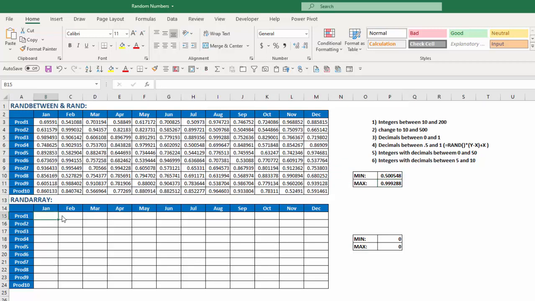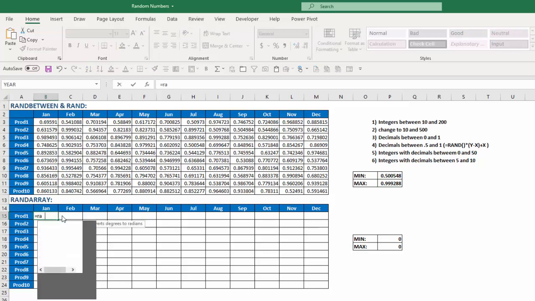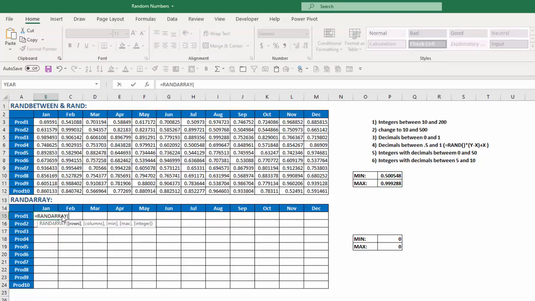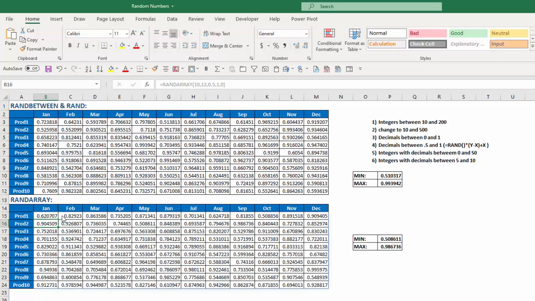With RANDARRAY, much simpler, equals RANDARRAY. Again, I still have to define my rows, my columns. What's my low? 0.5. What's my high? 1. And in this case, I want decimals, so a 0. Close my parentheses, hit enter, and again, I have my decimals between 0.5 and 1.